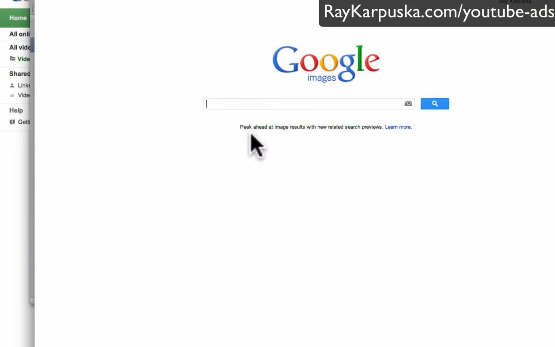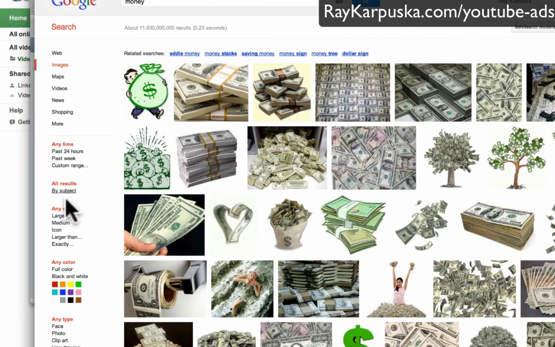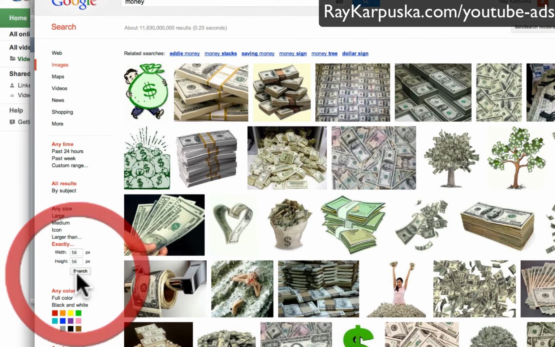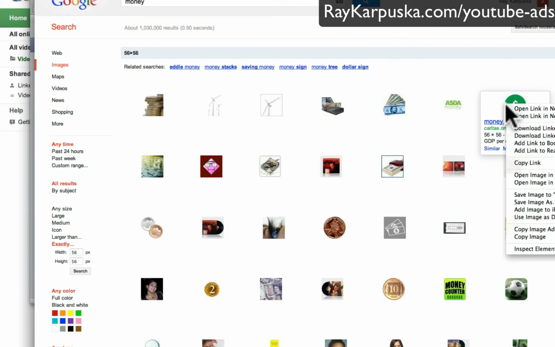We can do this, for example, at image.google.com, and we can search for, for example, money. If I search, I can also go into exact size, exactly 56, and do the search. So let's say I want to have this one in there. I choose open image in a new tab.